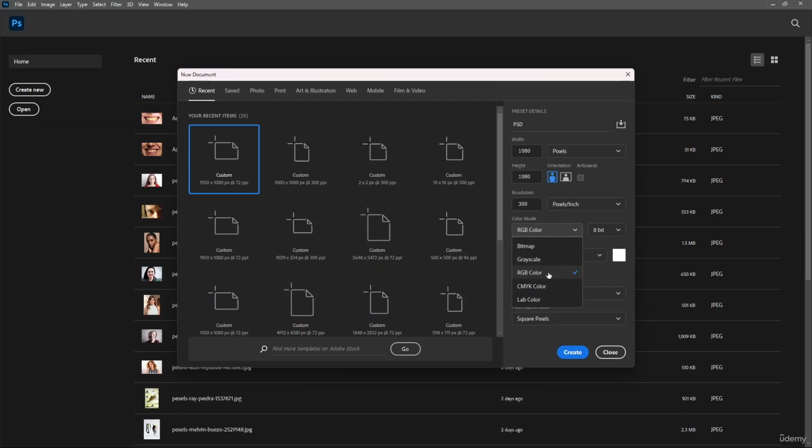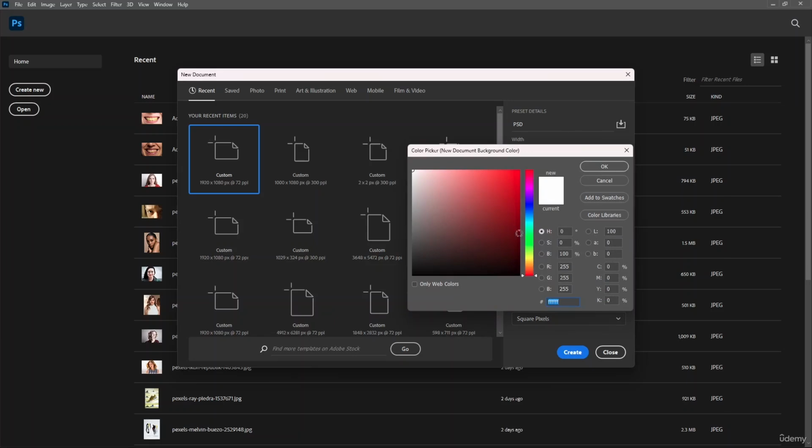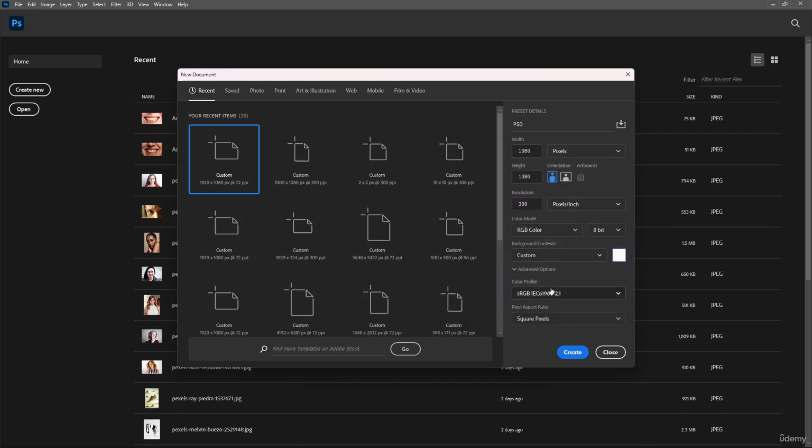Let me choose RGB. For the background contents, I'll use white, or I can choose a different color from here. For this tutorial, I'll use white, and then hit OK. These settings will also affect the quality and appearance of your projects.